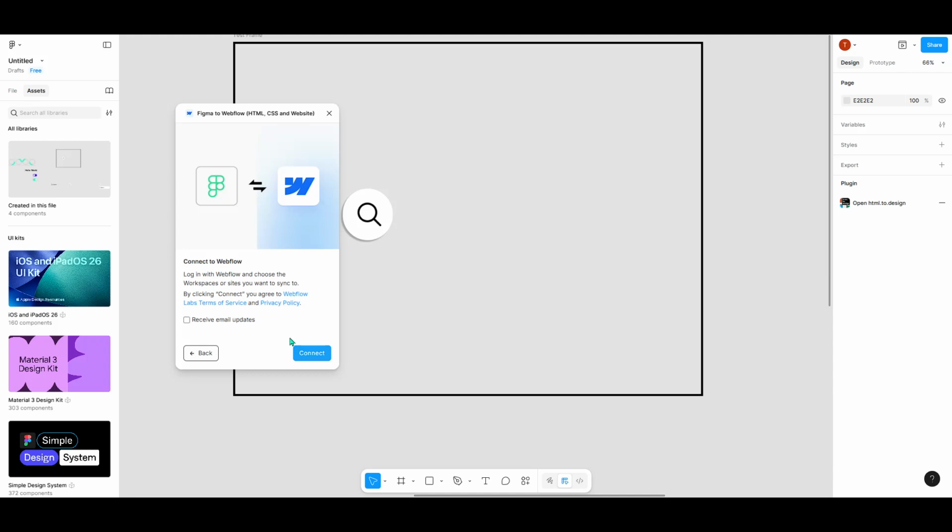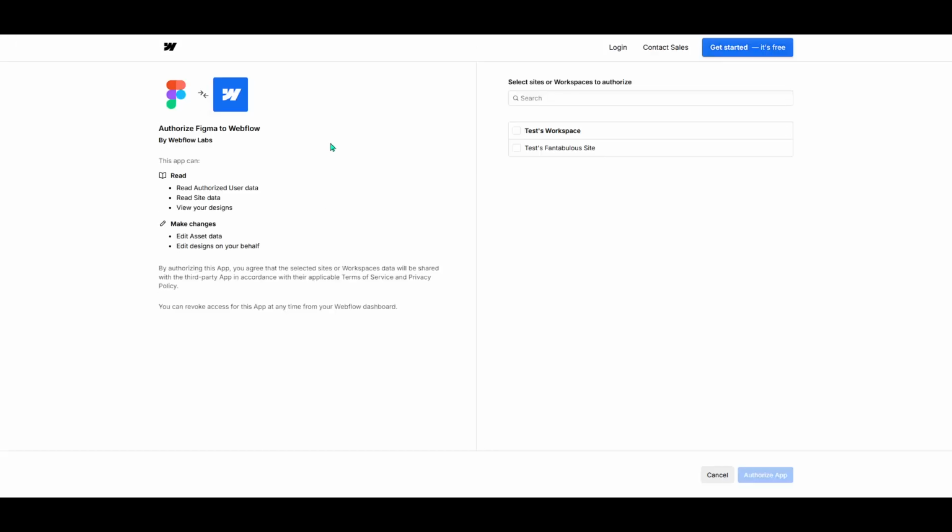As you proceed, you'll come across a step that asks you to connect Figma to Webflow. During this process, you will be prompted to authorize certain Webflow workspaces or sites to sync with your Figma account. This step is crucial as it defines which of your Webflow projects will be available for design updates from Figma.